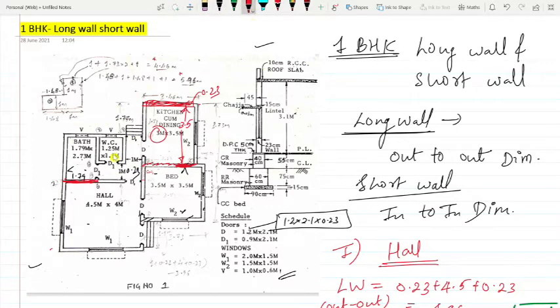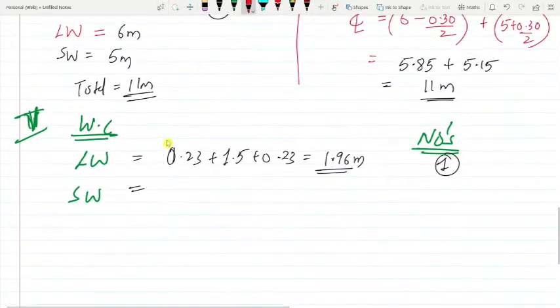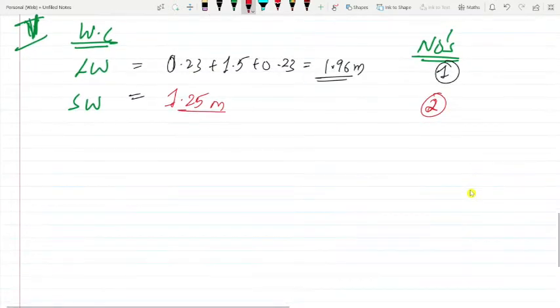Short wall, how much? 1.25 meters. Got it? Yes. 1.25 meters. And how many short walls again? There are two short walls. Got it? Yes. And now lastly we have passage.